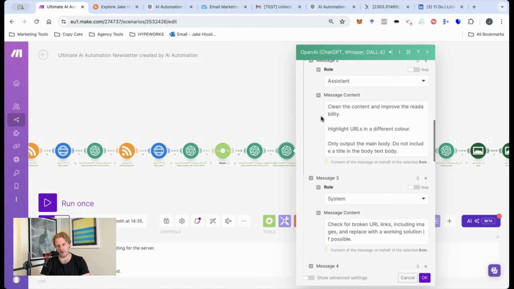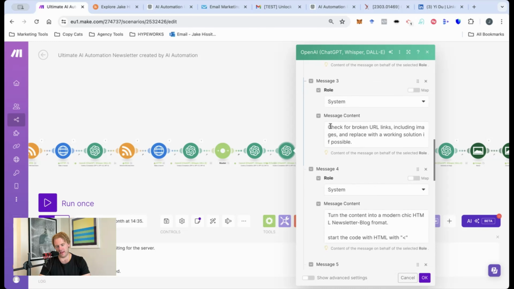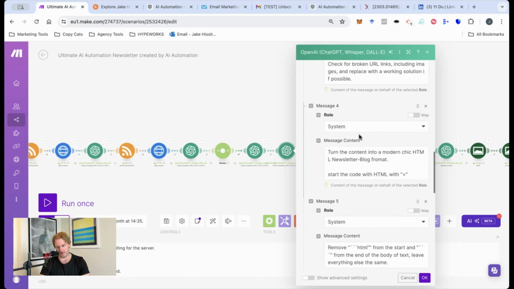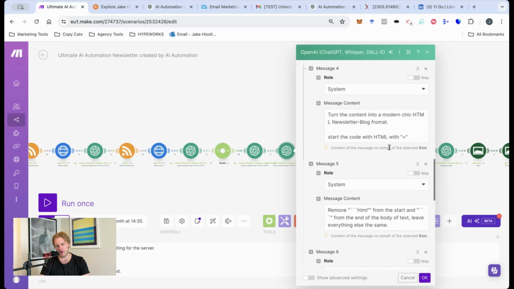The second input is with the assistant module to create clear headings and improve the readability, highlighting the URLs in a different color. This is in the body of the text. We want it to show the URLs. So we want it to highlight to the audience, the readership of the blog, where those URLs are. Third is to check for broken links. It's very important.